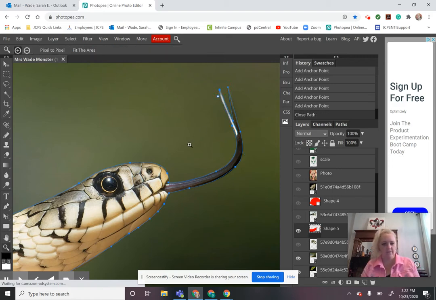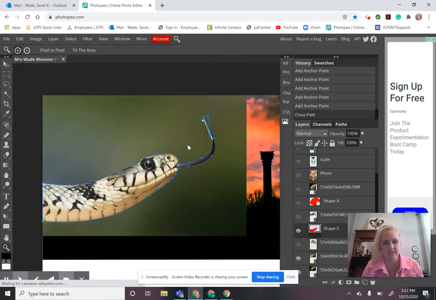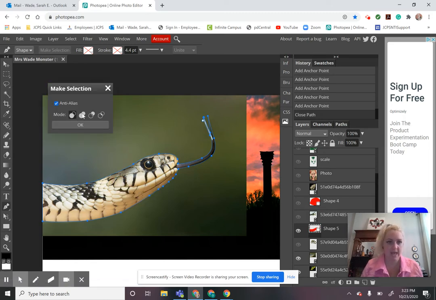All right, so now I've got my snake traced all the way around with the pen tool. So I'm just going to zoom out so I can see the whole thing. I'm going to make sure I have my pen tool selected, and then I'm going to right click inside of the area that I just traced and hit make a selection and hit OK. And so now I've got that area selected.